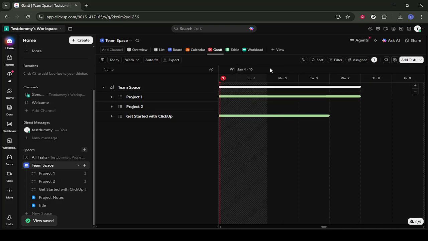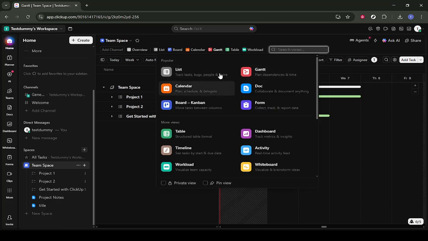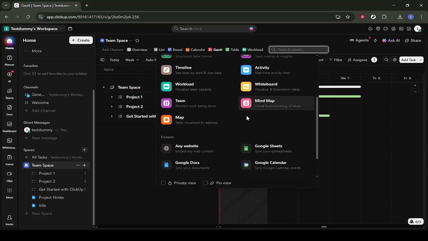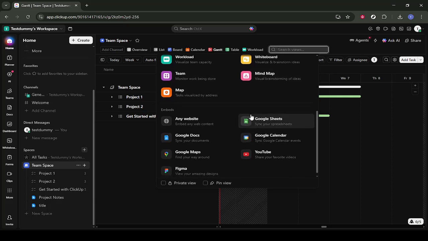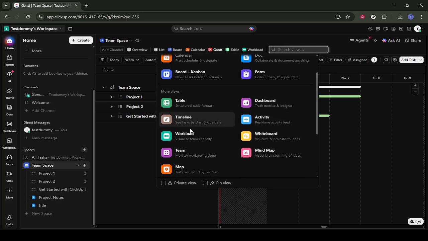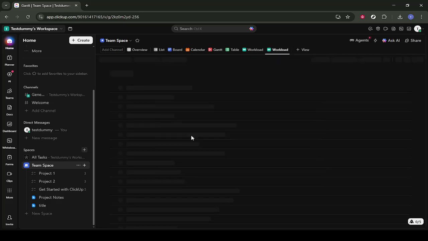Now click on View to explore additional options, and then choose the option to monitor work being done. This opens up tools focused on tracking progress rather than just listing tasks. From there, click on Workload. The Workload view lets you see who is handling what and how busy each person is. It helps you avoid overloading team members and makes it easier to balance assignments across the team.